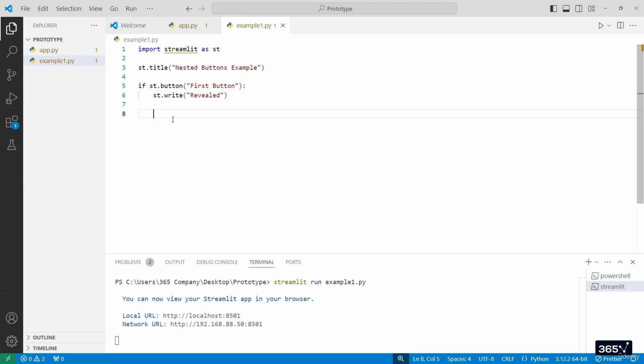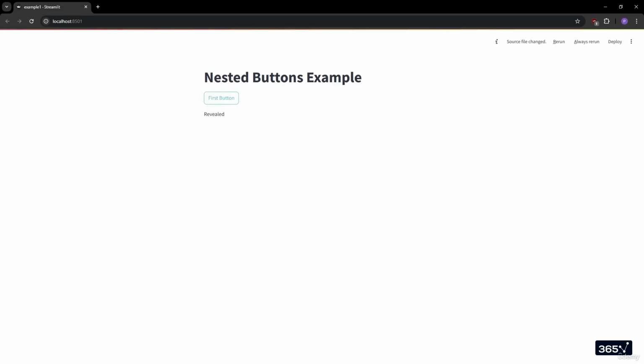Let's now create a second button inside the first button's logic. I'll copy the previous code and paste it inside the first if statement. Let's change the button's text from first to second button. This means that this second button will only appear when the first button is clicked. Additionally, if clicked, it should display the message second button clicked. Let's save the file and test out the program.